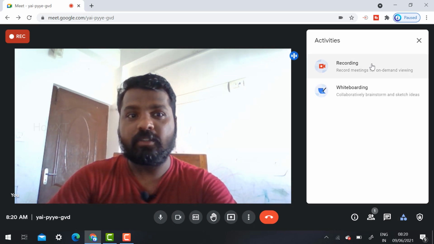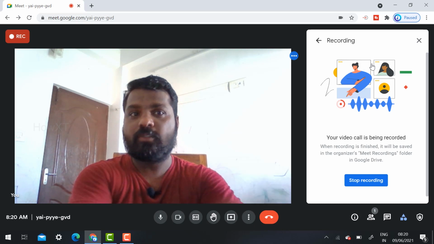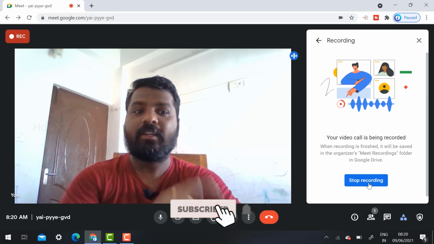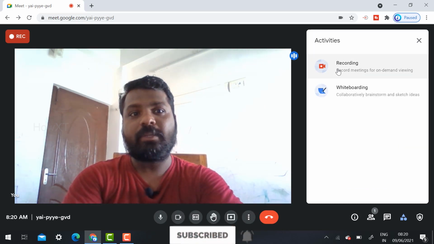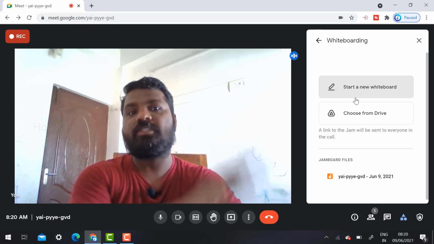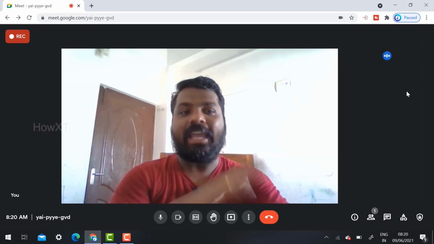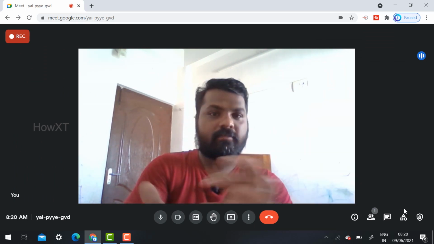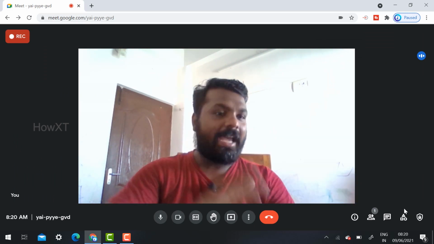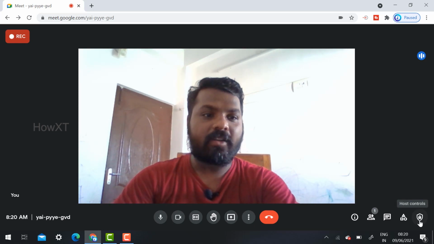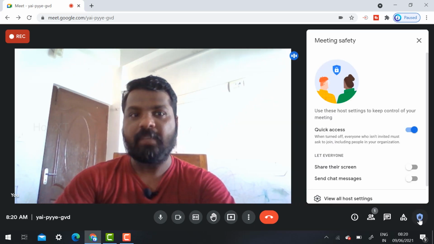From here you can record whatever you are recording. If my meeting is recording, it will automatically ask you to stop recording. Otherwise, you just click the whiteboard option, and it will direct you to Google Jamboard. So this is the activity part, divided into activities. And in the last corner you will find host control.